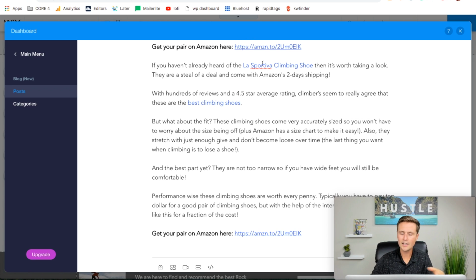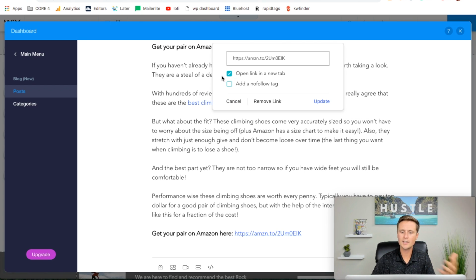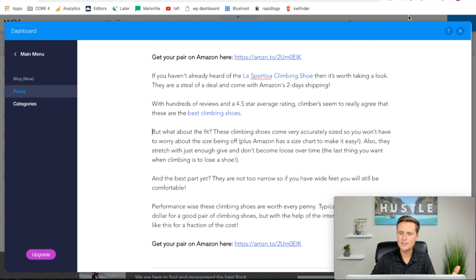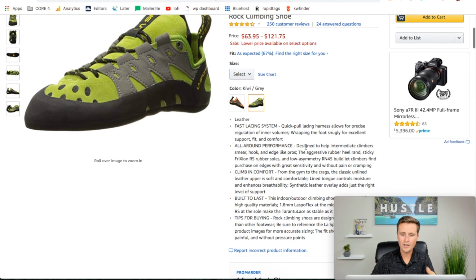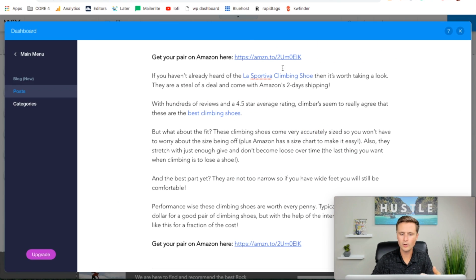And then I always do this. I highlight the name of the shoe and then I link it to the Amazon affiliate link and again, open in a new tab. And then since this product had 4.5 stars and hundreds of reviews, that was one of the most out of all the climbing shoes, I put best climbing shoes and then I linked that to the Amazon affiliate link as well.